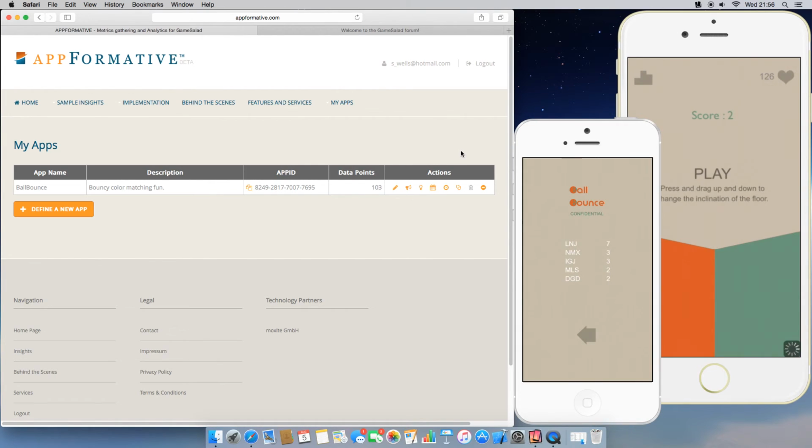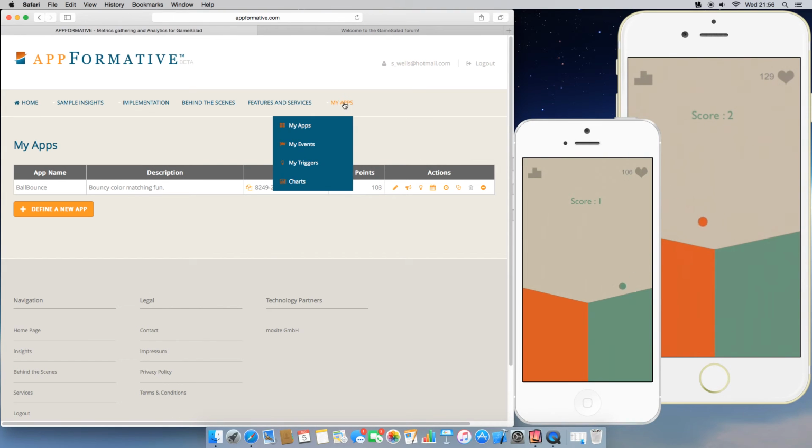Finally, I want to highlight cross-platform leaderboards. That means that your users can now compete with each other, no matter if they are on iOS or on Android or on Amazon.